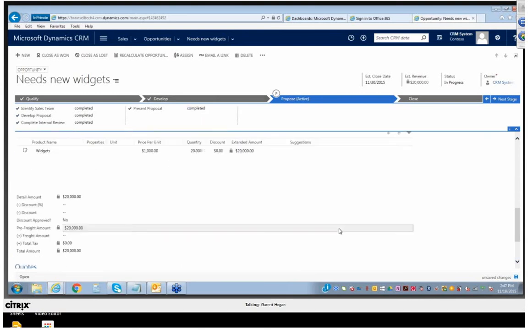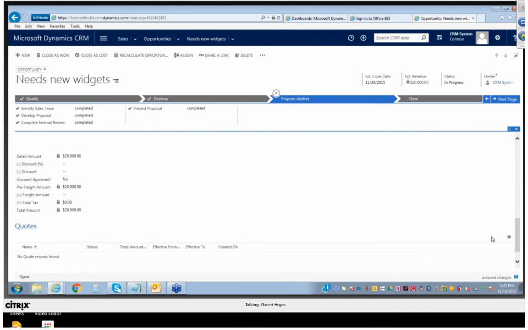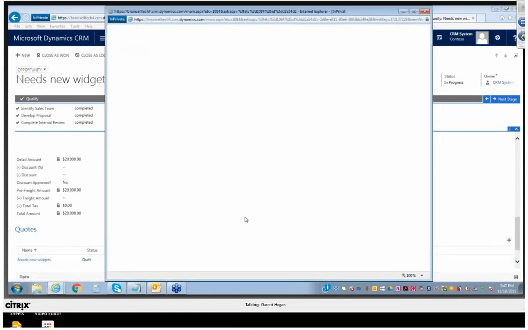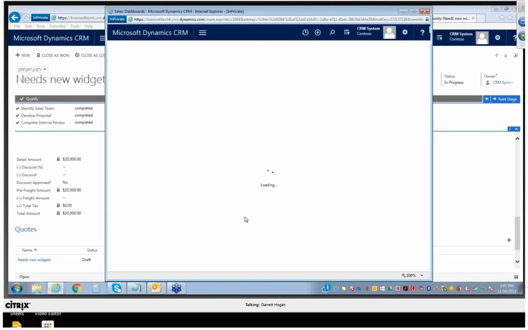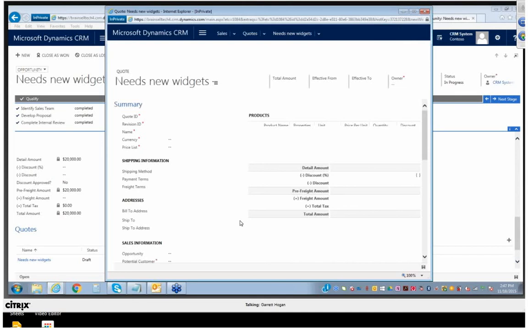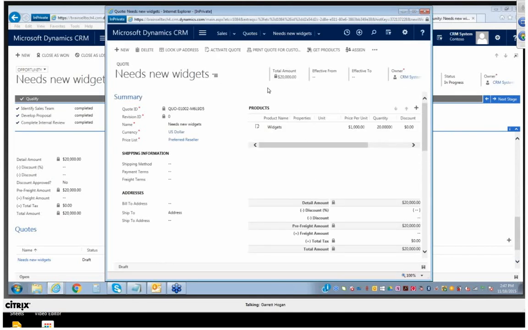And I'm going to do that by scrolling down below the line items and generating the quote. I hit the plus button, grabs all my information. From this point on, I now have a quote record. So I've moved from opportunity to quotes. It's all associated together. I can add additional information that's necessary for a quote, or simply just print the quote for the customer to get it off my desk and out to them via email.